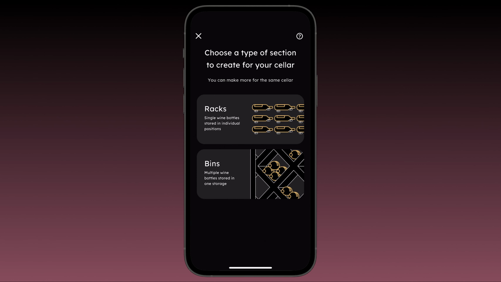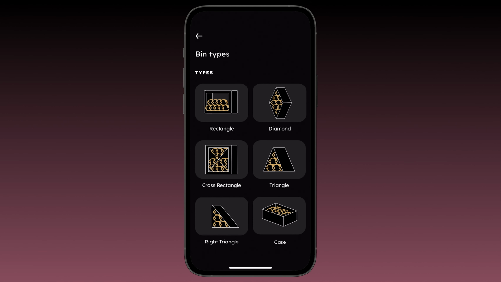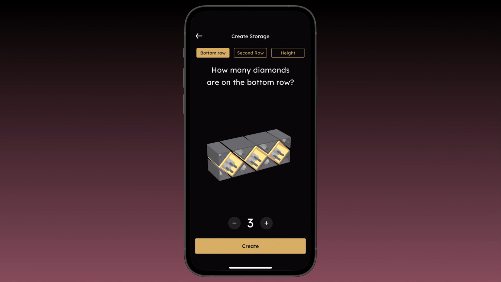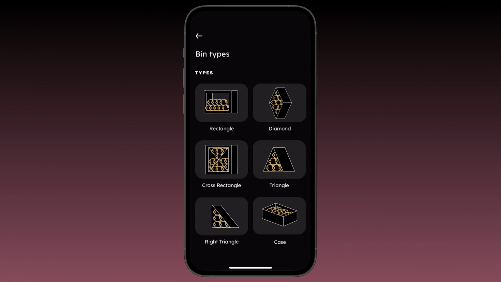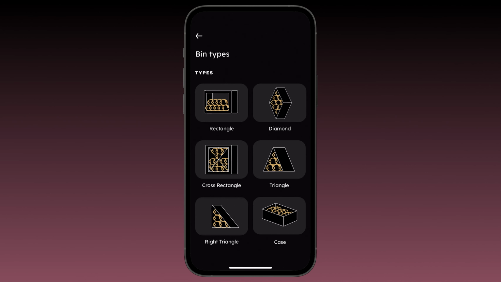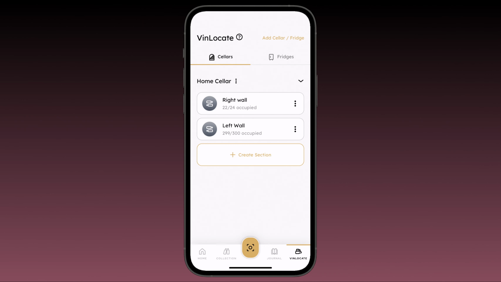Now let's review bins. A bin is another type of section. We also have many different types: rectangles, diamonds, cross rectangles, triangles, right triangles, or simply your wine case. If you create a diamond bin, it will automatically pre-populate the triangles that complete the section. And if you create a triangle bin, you can change the direction in which it faces. Now that we've covered the two types of cellar sections, racks and bins, let's move on to shelves.